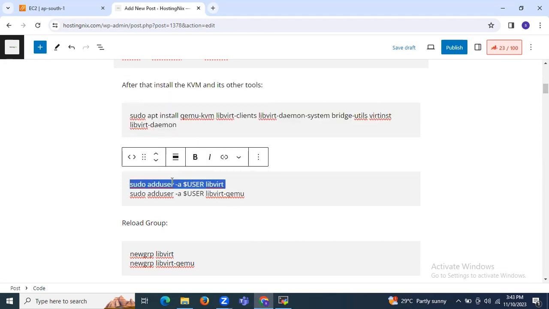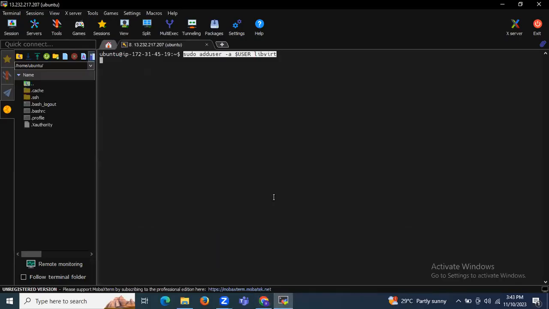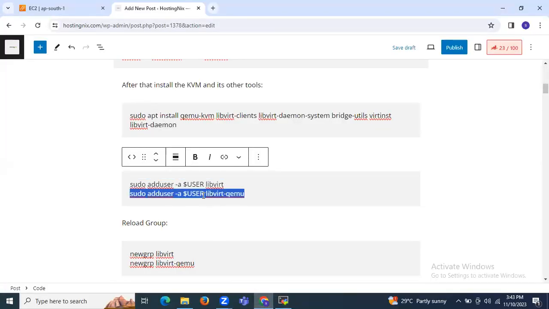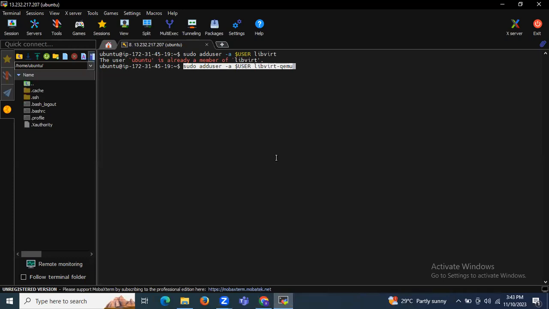The command is like this: sudo adduser -a and $USER, that means our user, and this group. Okay, so I'm going to add this. The user Ubuntu is already a member of this particular group. Then the next group is here. So let's add our Ubuntu user to this next group. Okay, it's also done. You can see adding user, it's done.